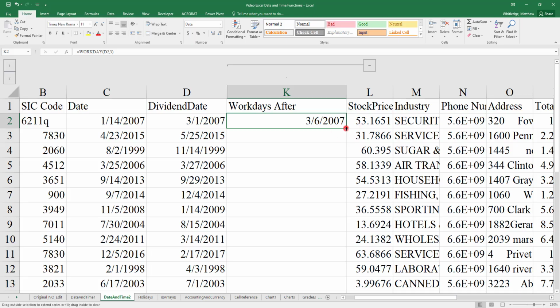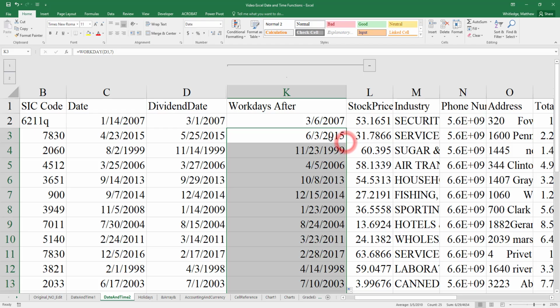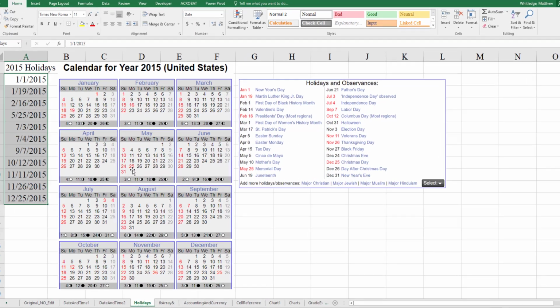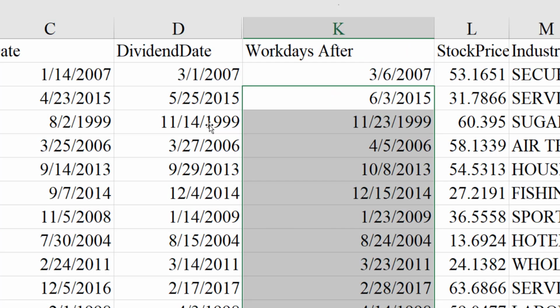If we fill this down, and we were to change this function to maybe a different number of workdays, maybe we want to choose 7, we'll notice that for May 25th of 2015, 7 working days is June 3rd, 2015. And we can use our calendar from before to see if that's true. We're going to count the number of working days from May 25th. We have 1, 2, 3, 4, 5, 6, 7. It looks like it should be June 3rd. And that's what we have filled in this cell.